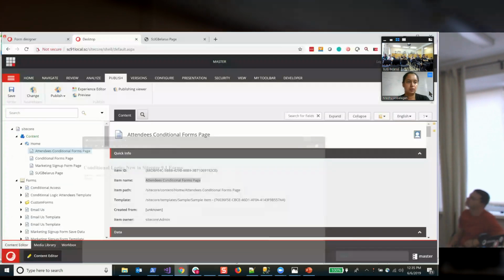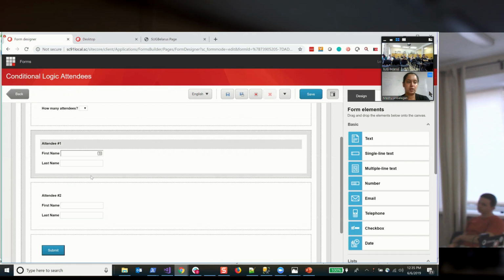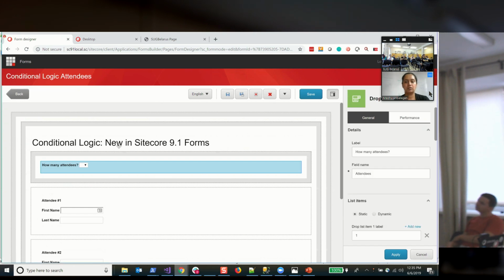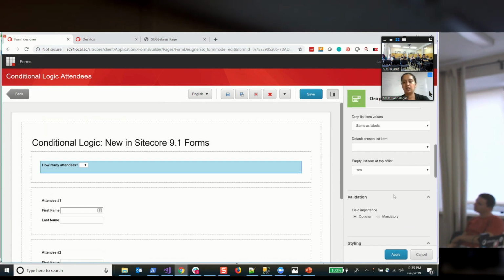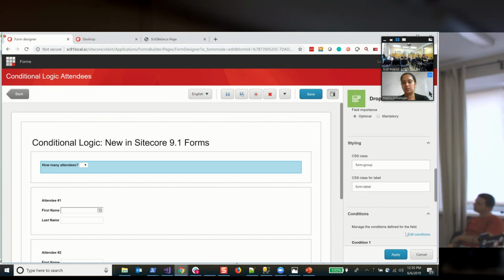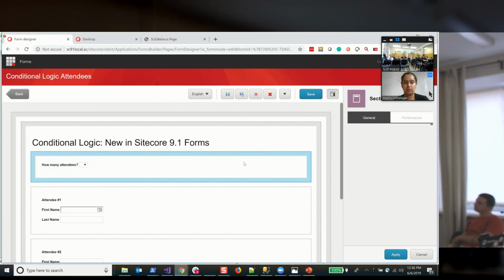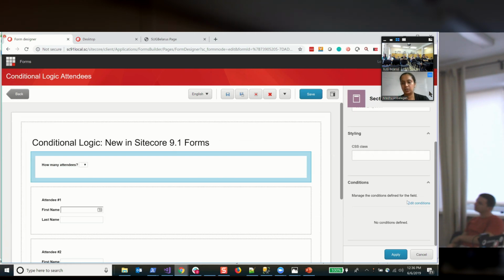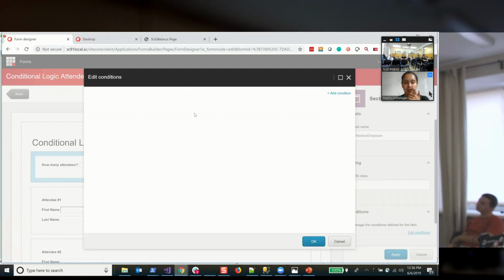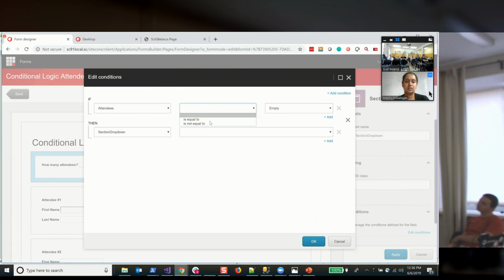Let me show you over here. So here is my form. I have a drop down and I have a section for attendee 1 and 2. On this drop down or a section, I can create the conditions. So here is the conditional section and I can add any condition. I don't want to show this right now before I ask a question. Think about that it's on a drop down. I'm going to add a condition saying that when attendees is equal to empty, I want to show attendee section number 1. When it is empty, I want to hide both, right?